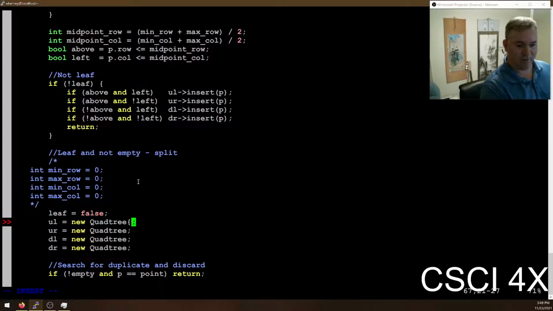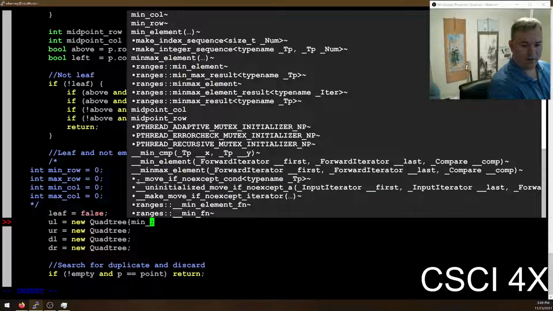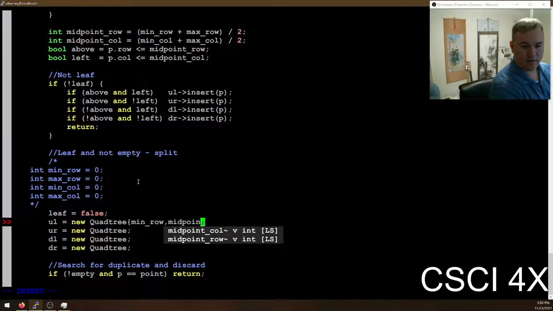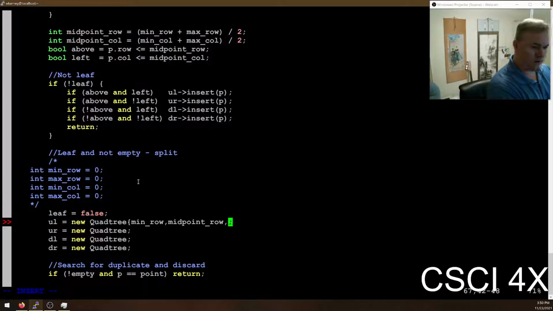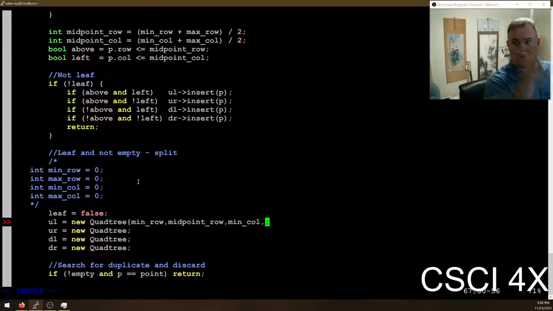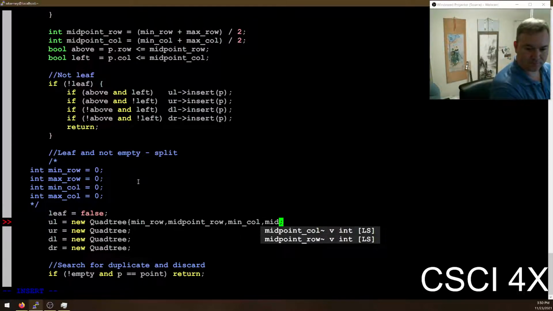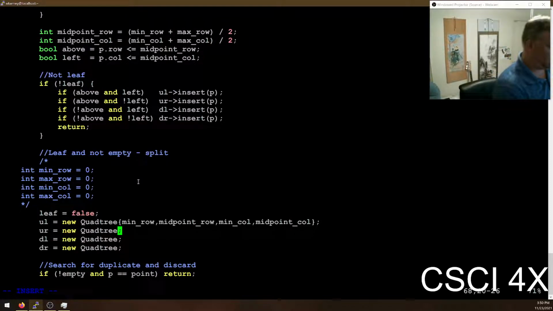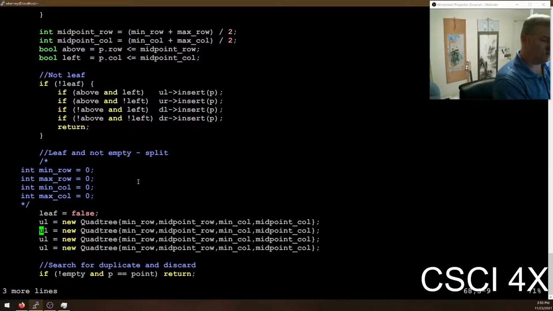So. Okay, so the minimum row is our minimum row. The maximum, this is the upper left, right? So the minimum row is our minimum row. The maximum row is going to be the midpoint. And then the minimum column is the upper left. So it's going to be our minimum column. And the maximum column is going to be the midpoint. Then let's do this.